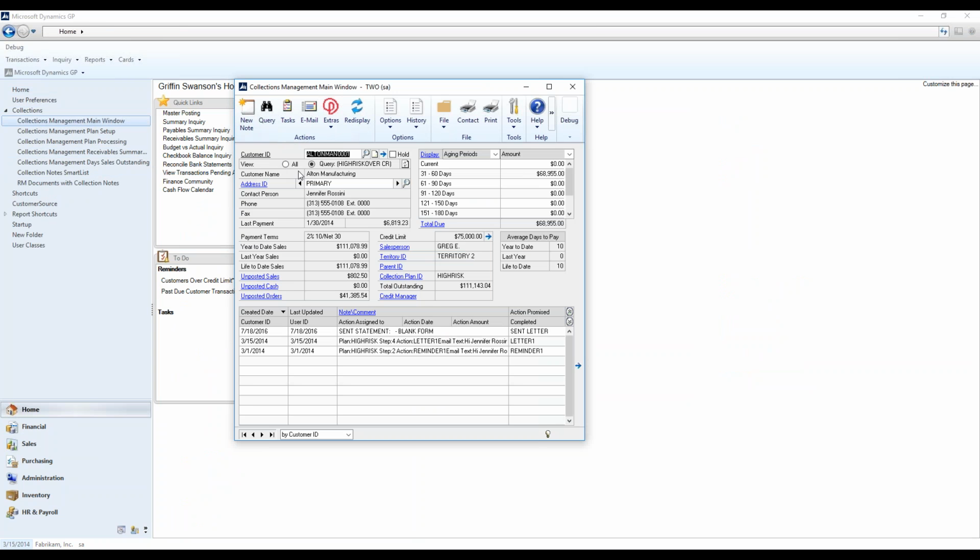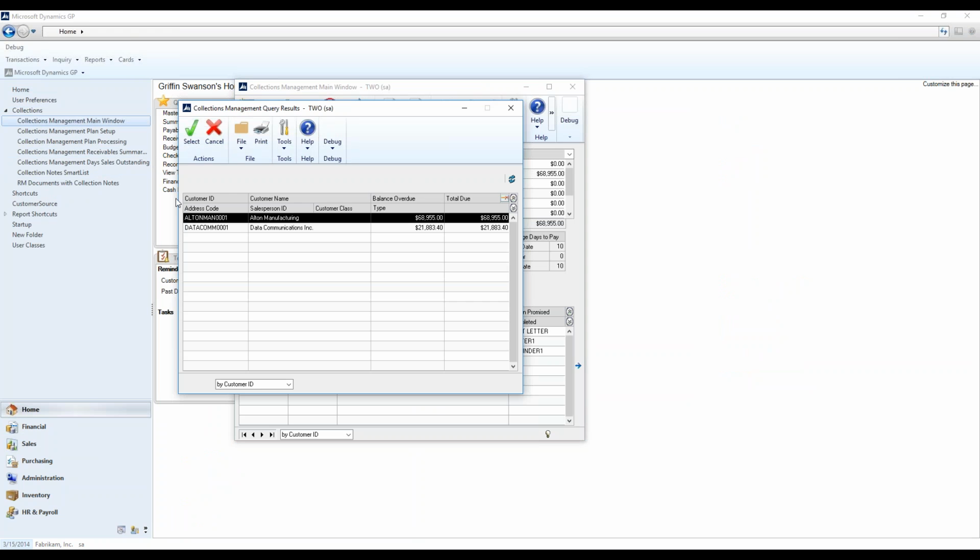As I previously mentioned, we went from viewing all of our customers to just the ones who are in that query. So we can also hit this customer ID lookup. It's going to show you those 2 customers. Again, the 2 that met my restrictions with their balance overdue and their total due balance.